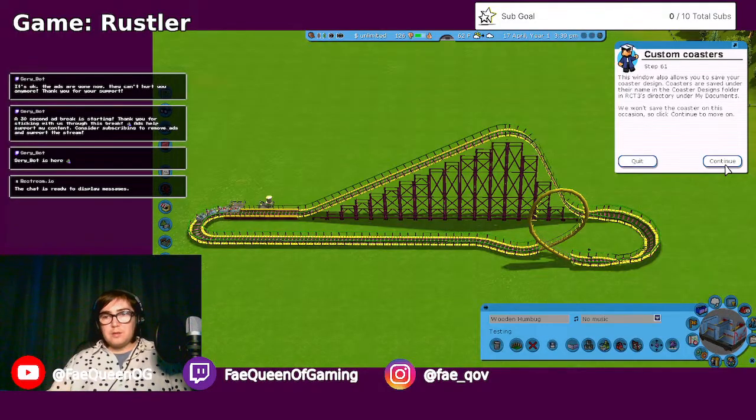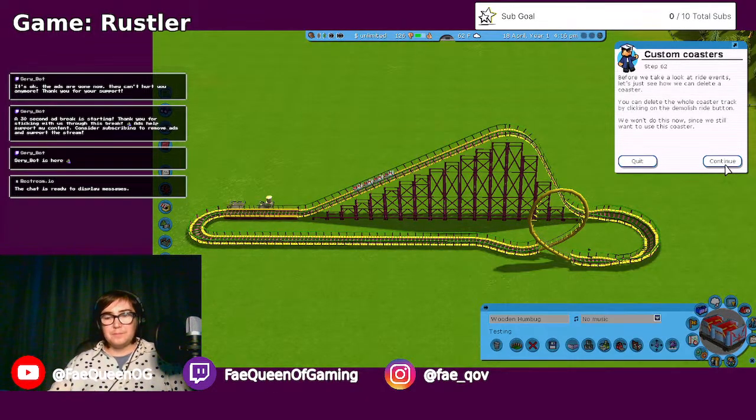This window also allows you to save your coaster design. Coasters are saved under their name in the Coaster Designs folder. We won't save the coaster on this occasion, so we'll continue to move on.